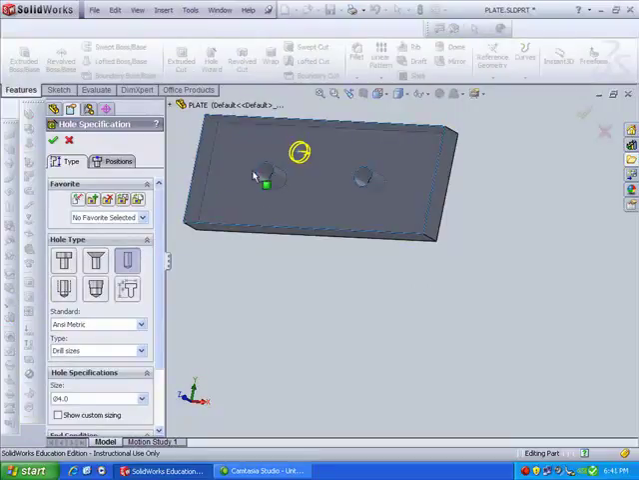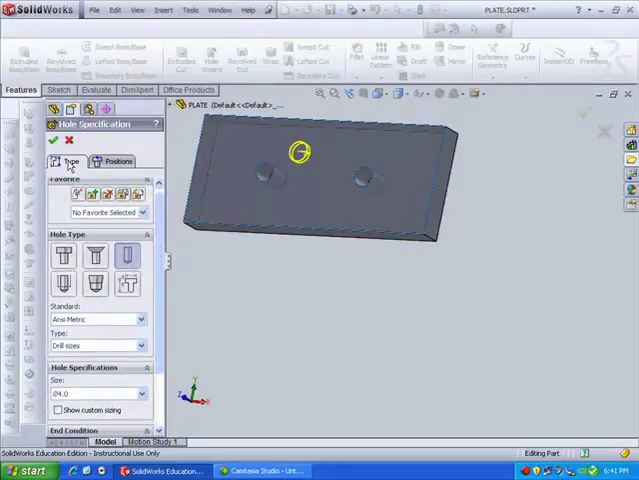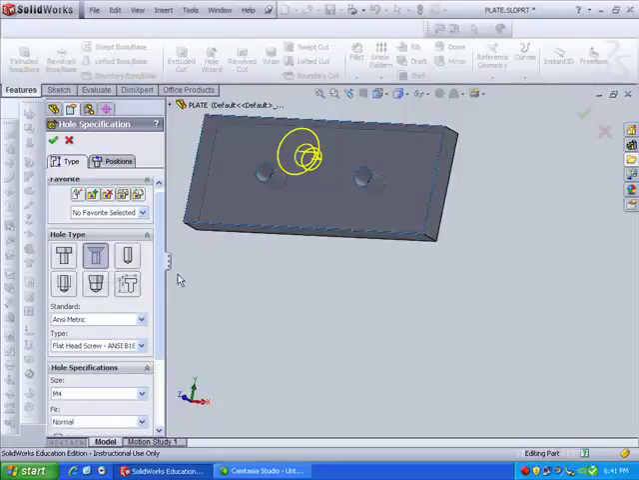Right away, you can see here that there's different hole types. Okay? There's two tabs up here, type and position. We'll go over the position in a minute. But type, you have counterbore, countersink, hole, which is more like a drill. You have straight tapped, tapered tapped, and then user defined or legacy hole. Okay? We're going to go ahead for this exercise and use a countersink.